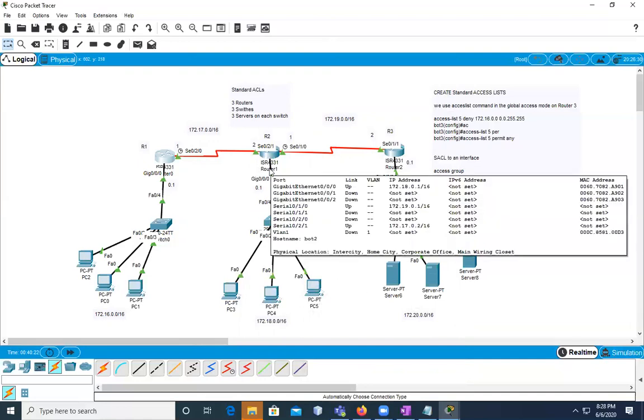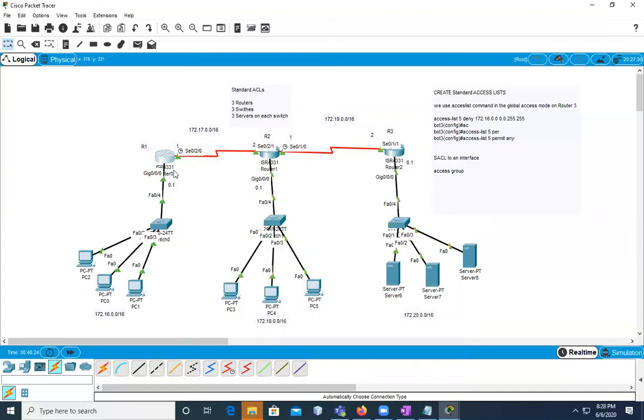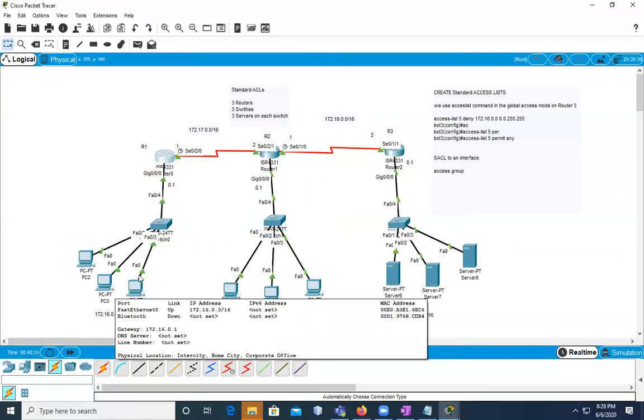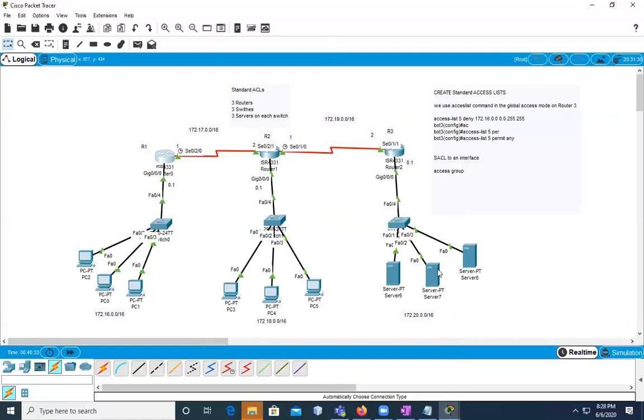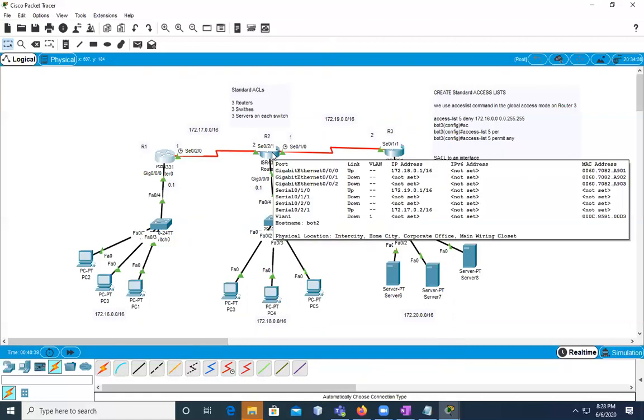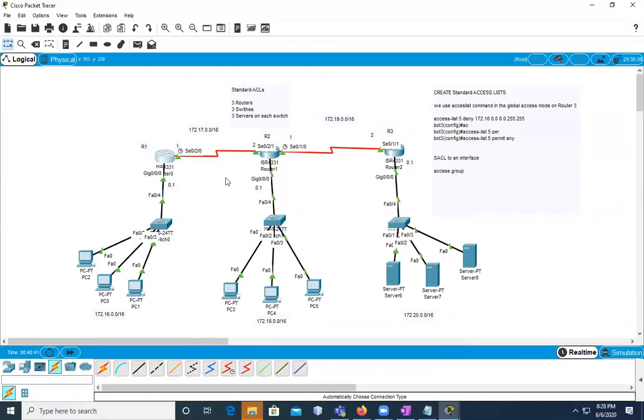You have 30 minutes. Try it for just 2 networks now, on this router and this router. Try to deny this network on this network. So same thing, but instead of these servers, just try it on 2 networks only, or you can say 2 subnets only, and let me know if there is any problem. Okay, so these are the commands that you need to remember. Try to do it.